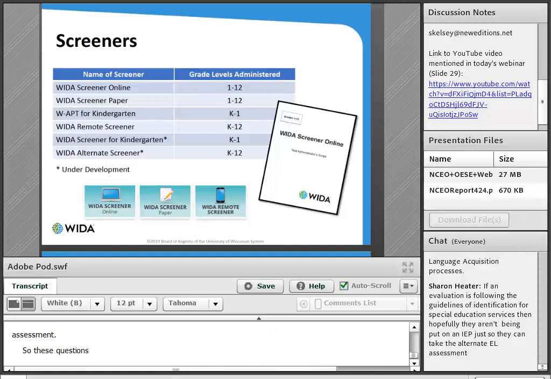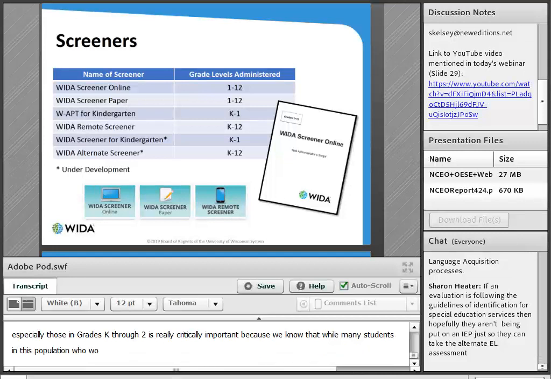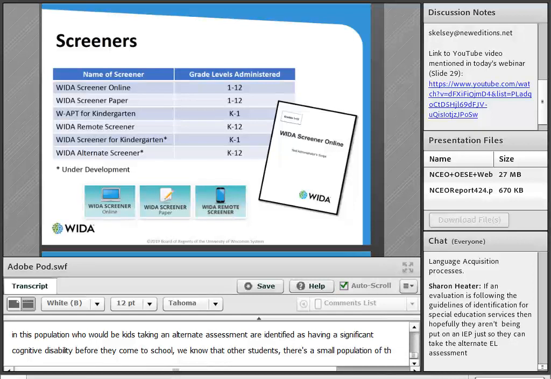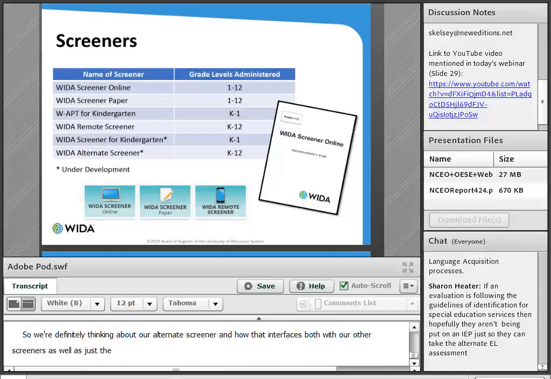So these questions that have been coming up in the chat, I think about the screening of students, especially those in grades K through 2, is really critically important because we know that while many students in this population, who would be kids taking an alternate assessment, are identified as having a significant cognitive disability before they come to school, we know that for a small population of other students, it may be less clear. So we're definitely thinking about our alternate screener and how that interfaces both with our other screeners as well as the general identification process for English learners.